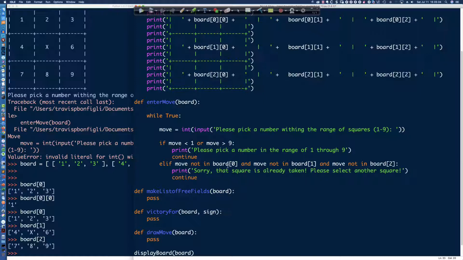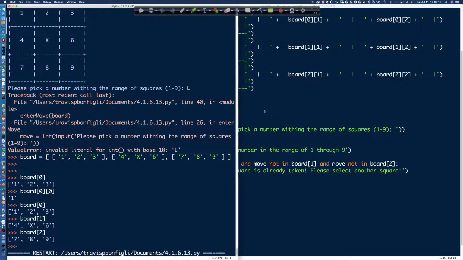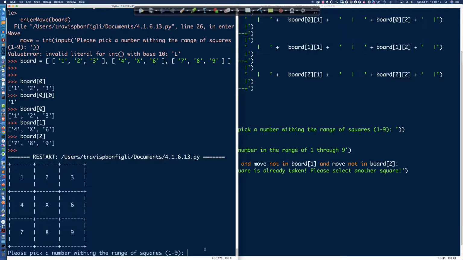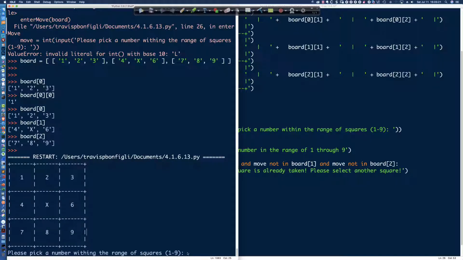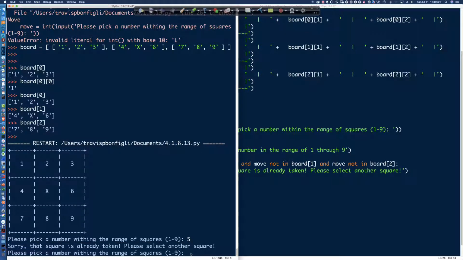So we know right now, and we could test this code right now. Let's hit F5 and let's click enter here and get it running. So now here we go. Please pick a number within, let me change that right now. Please pick a number within the range of squares 1 through 9. So what if I hit 5? Because that would be the test, right? Because there's an X in 5.